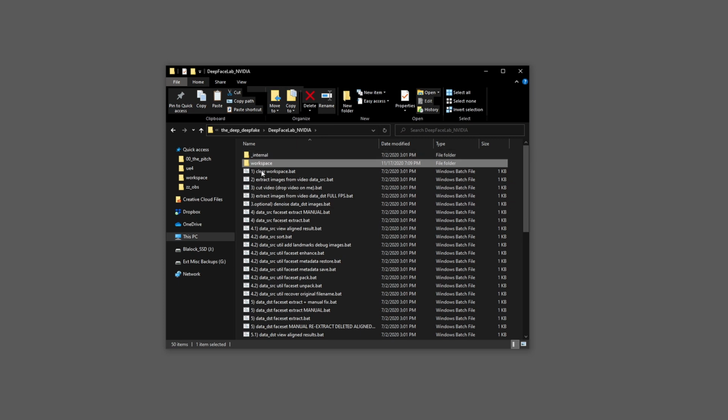And again, the nice part about all these batch files is you just follow through the numbers, use the ones you need, and work your way down to the end. But you don't need to use, by any means, all of these.